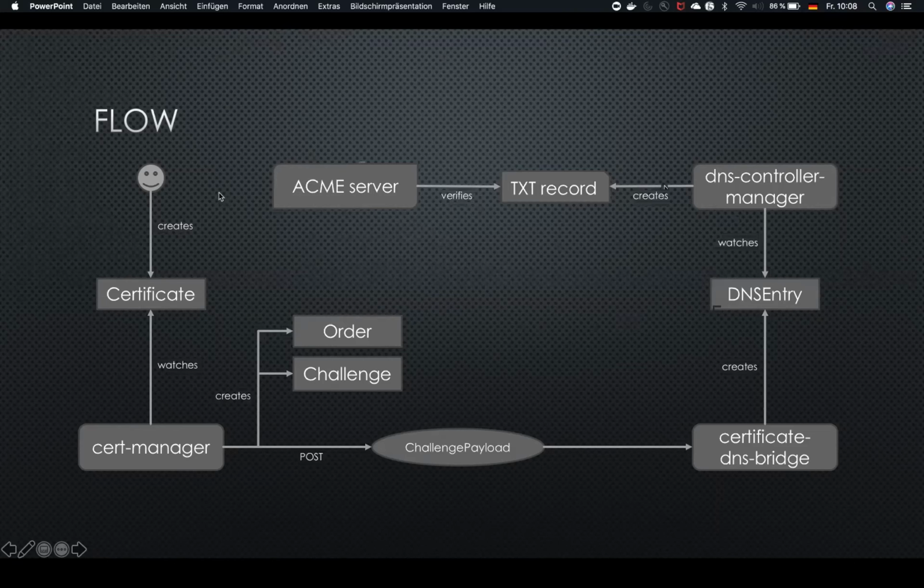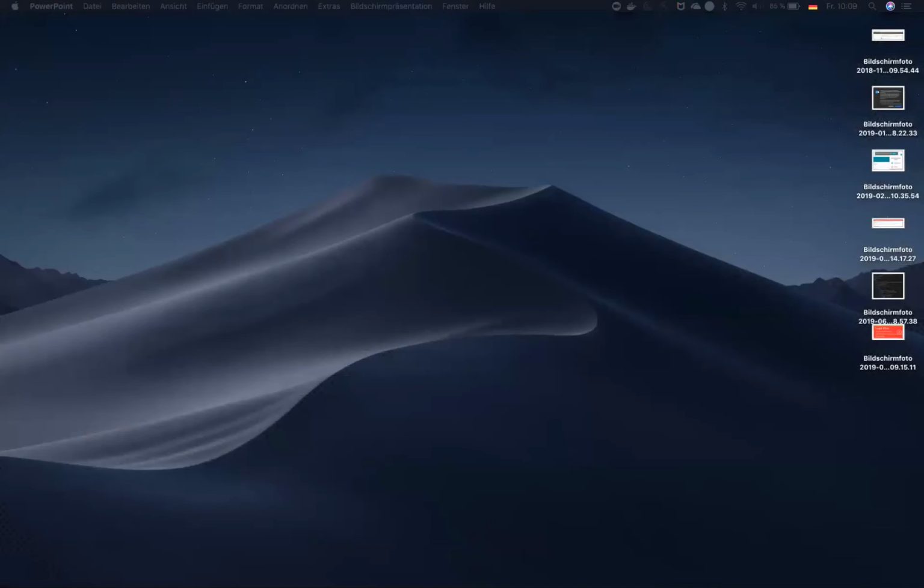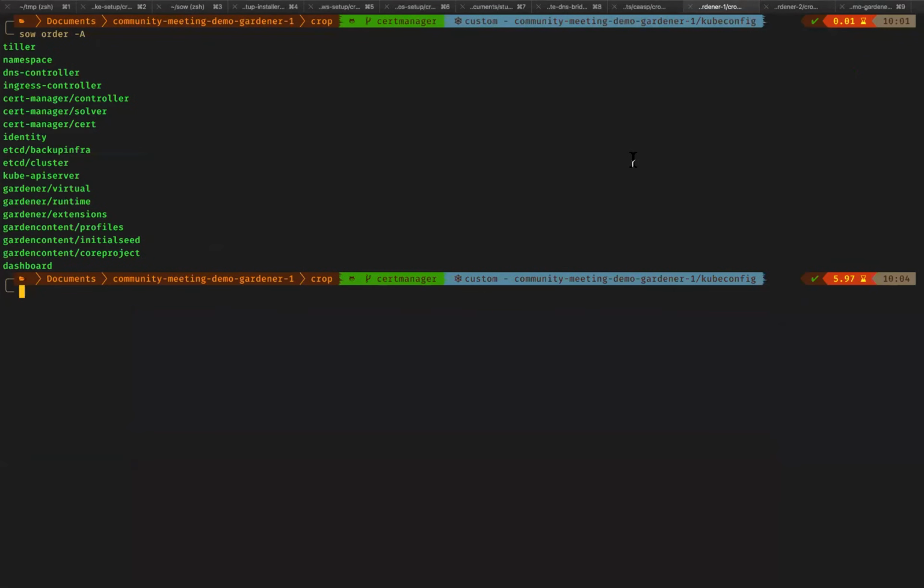The flow is similar once the URL has been validated. The cert-manager will send another post request, which basically says that the TXT record can be destroyed again, and our connector will destroy the DNS entry, which will cause the DNS controller manager to destroy the TXT record again. So that's basically the layout of this solver component.